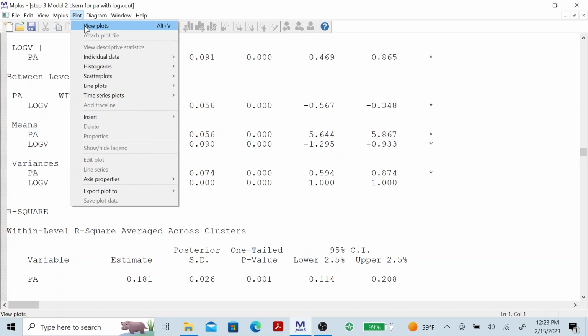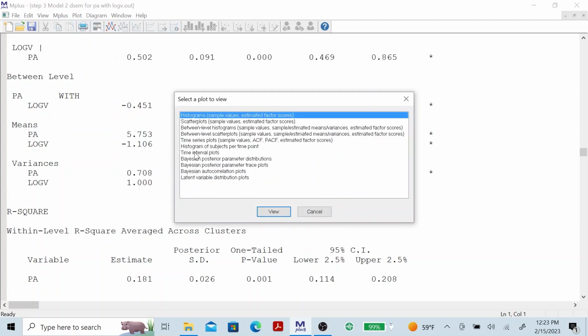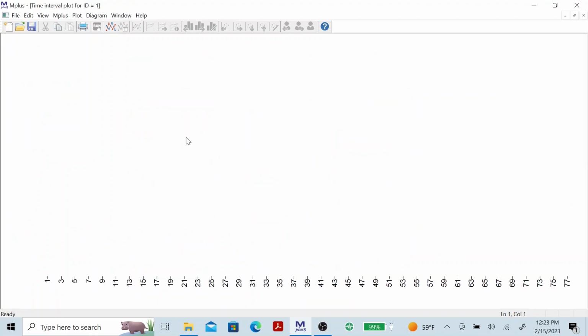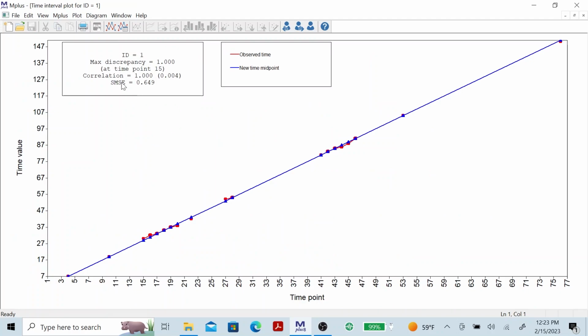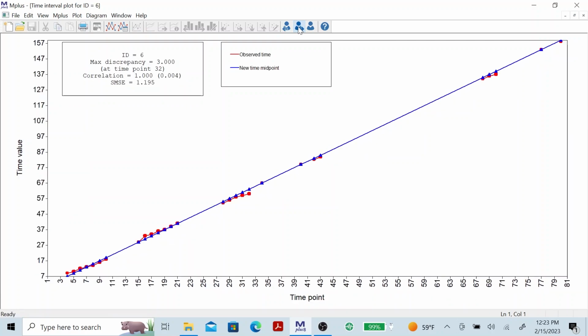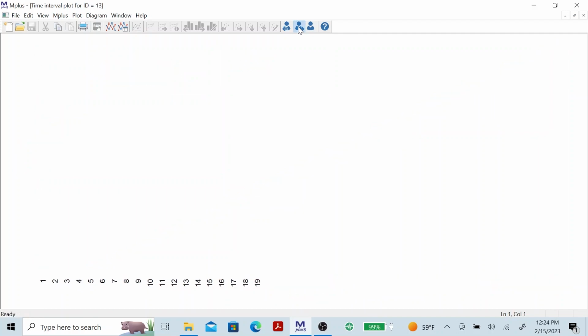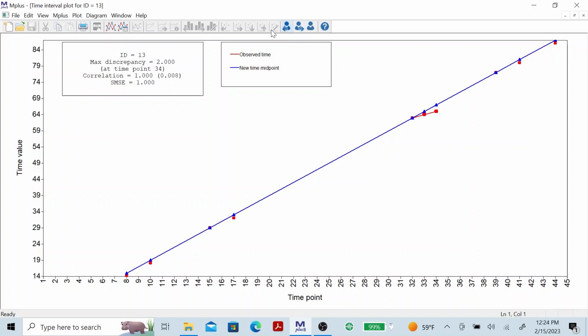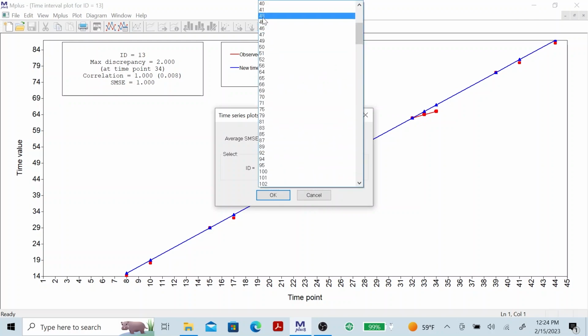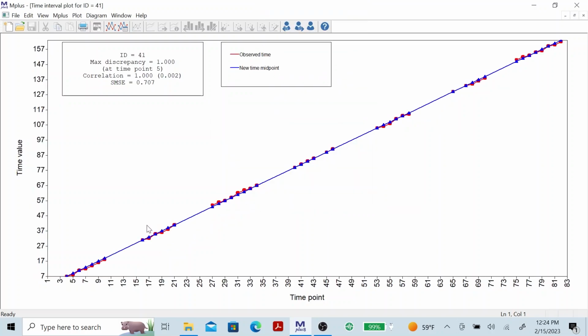Now the time interval plot here is then giving you, I haven't looked much at the histogram of subjects per time point, but the time interval plot is a useful one for looking at this discrepancy between the observed time and the time that we use in the analysis. So then you have that discrepancy between blue and red dots here. And you see max discrepancy for each individual here. And here you can plug in a specific individual. Let's say 41, this one that we have used before.